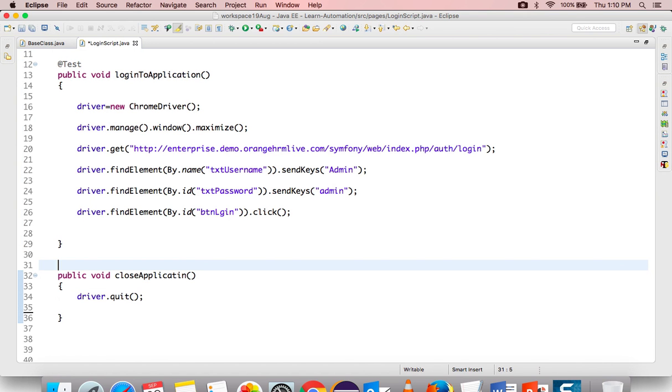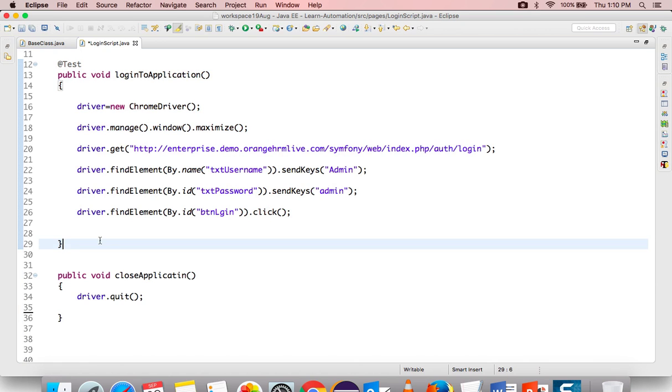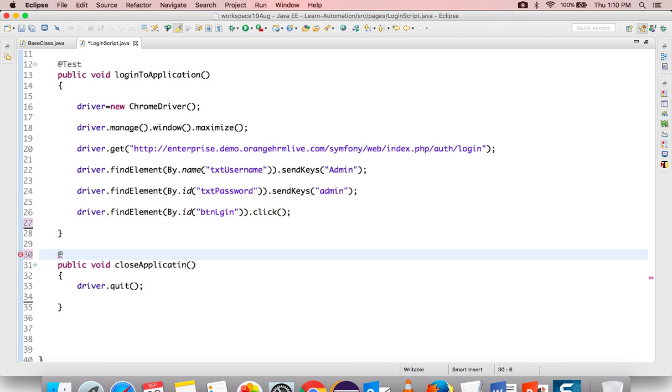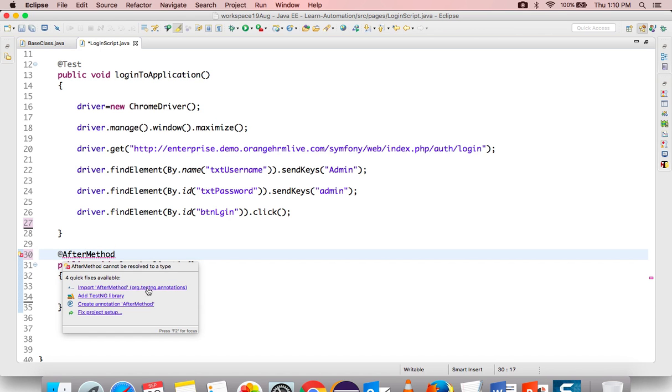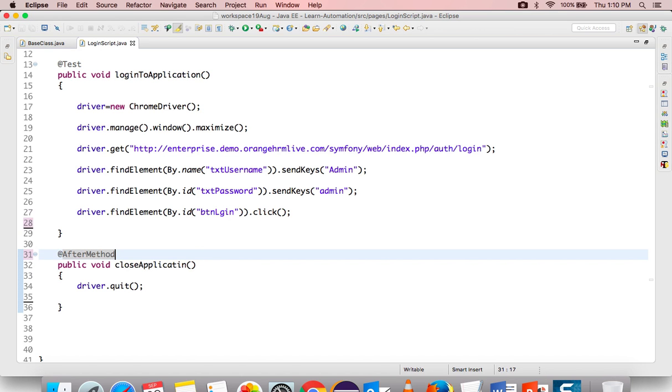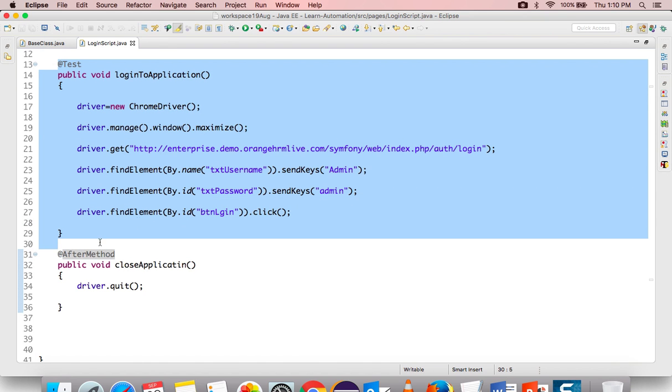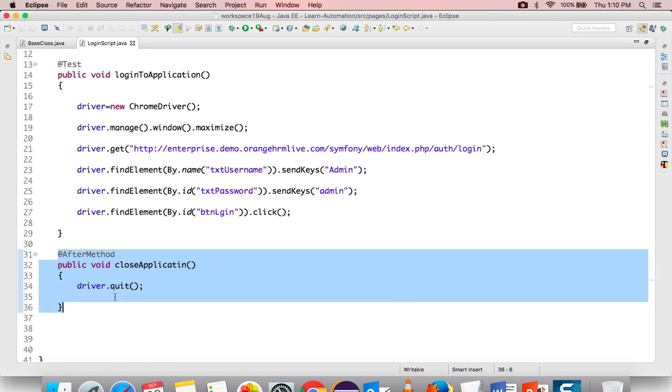Now I want to run this after my every test case. So if you want to run this particular method after every test case, you have one annotation called @AfterMethod. When you say AfterMethod, it will ask you to import. So AfterMethod will execute after every test case. So let's say if we have 20 test cases in one Java class, it will execute 20 times. I will show you in a few minutes.